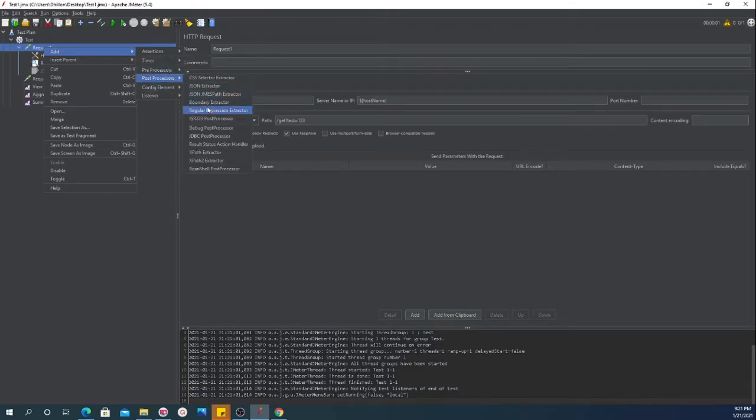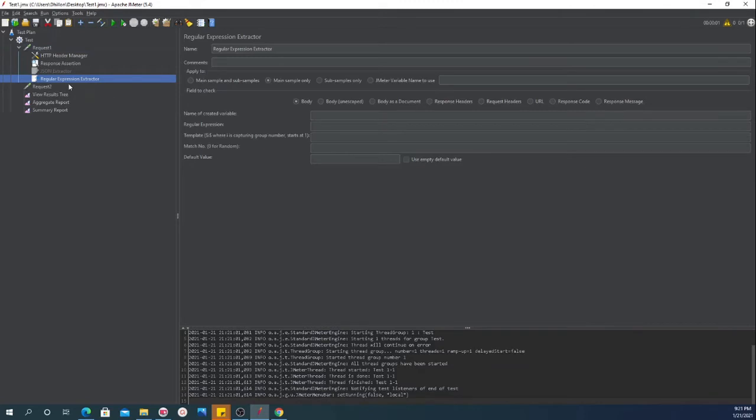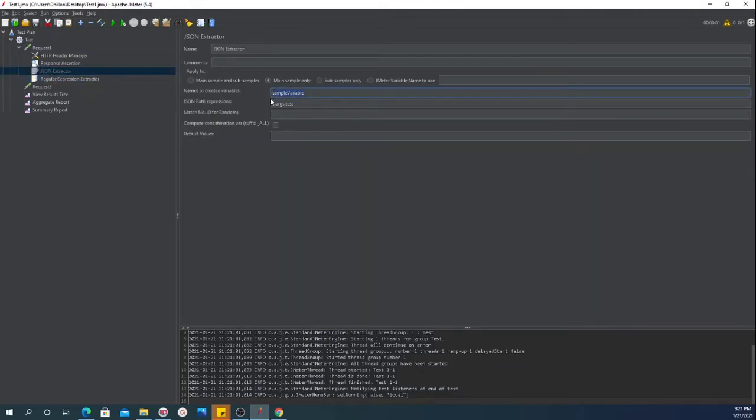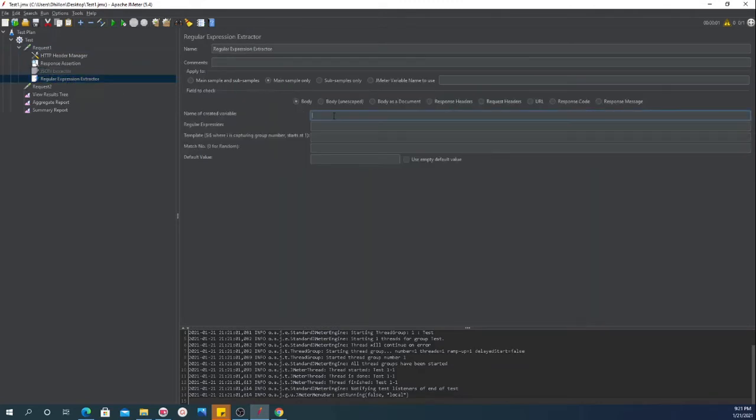Post processor, regular expression extractor. Let's just keep the same name. Now over here it's going to take the expression, and over here it's going to take the match number. If it's 1, the first existence is fetched, or if it's 2, the second existence will be extracted. If we just leave it, it is by default the very first one. If you want a default value, we can put the default here as well.